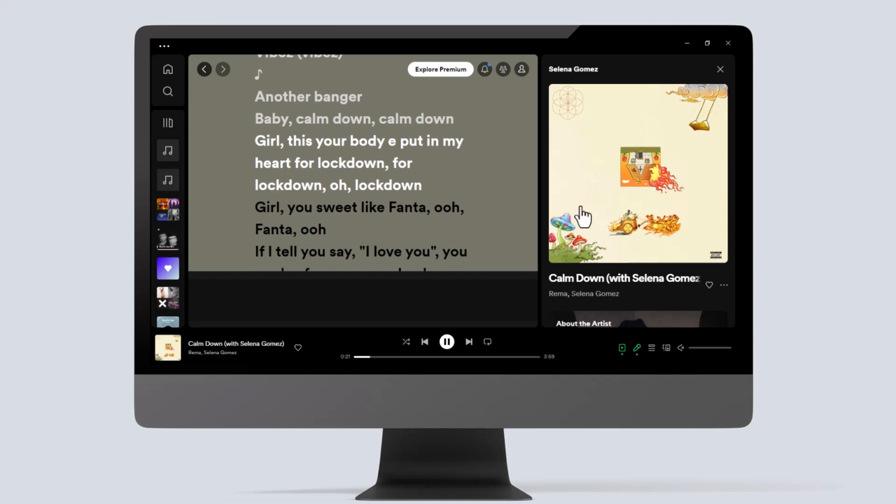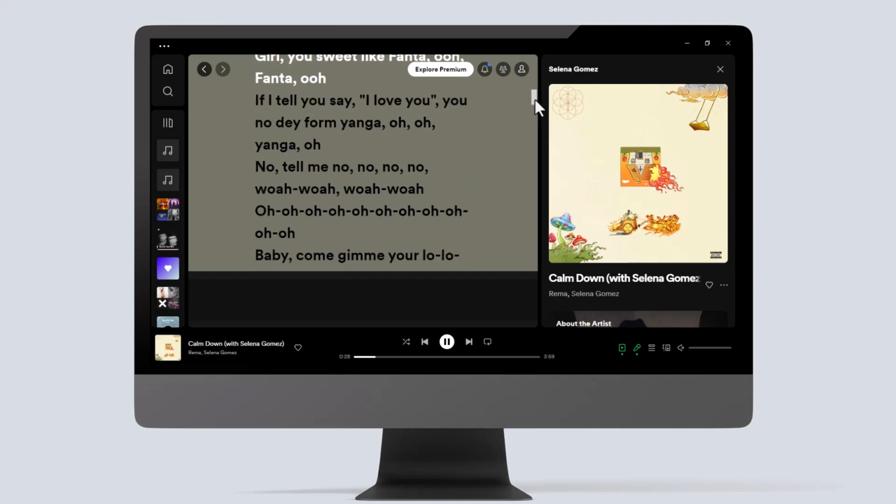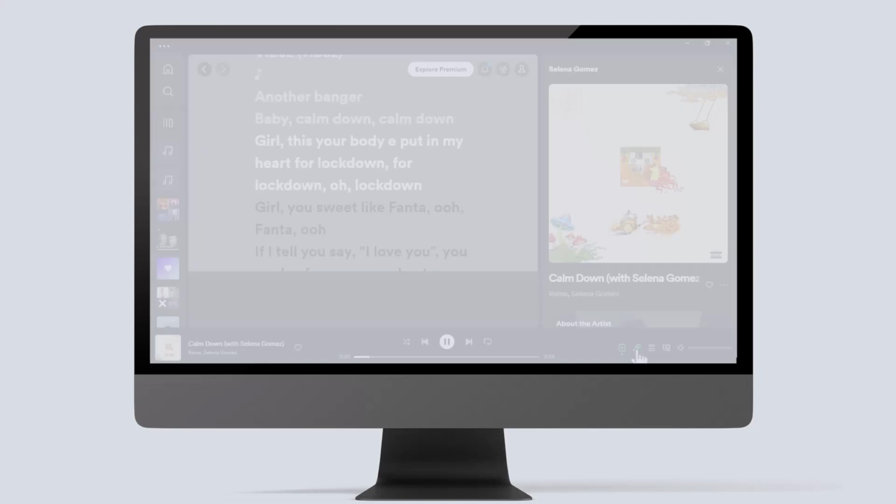Engage the annotations that give you deeper insights into the song's meaning. The job is done.